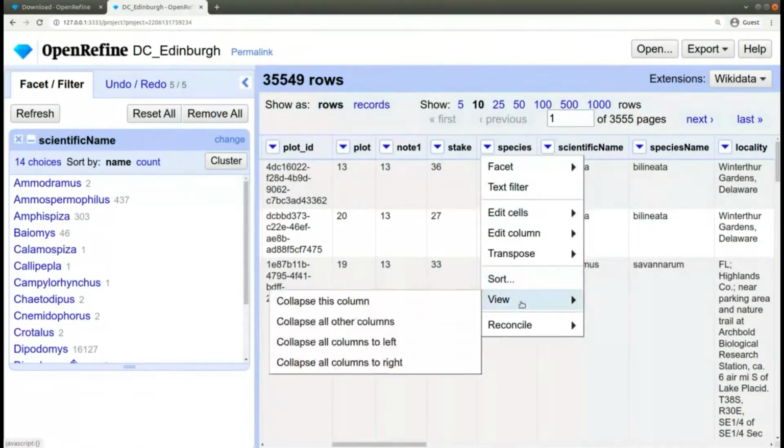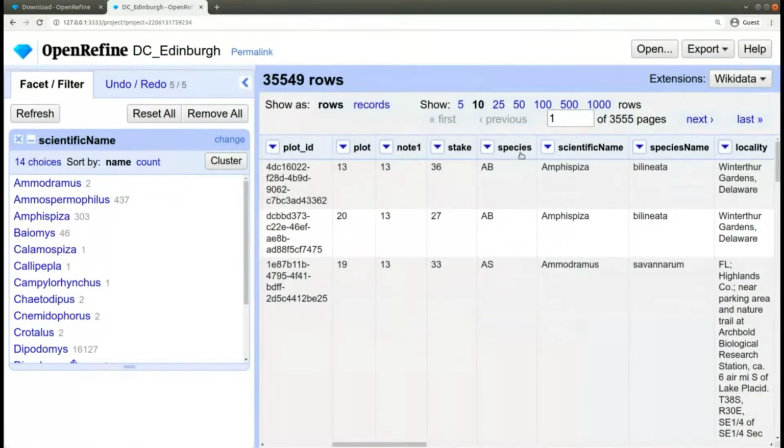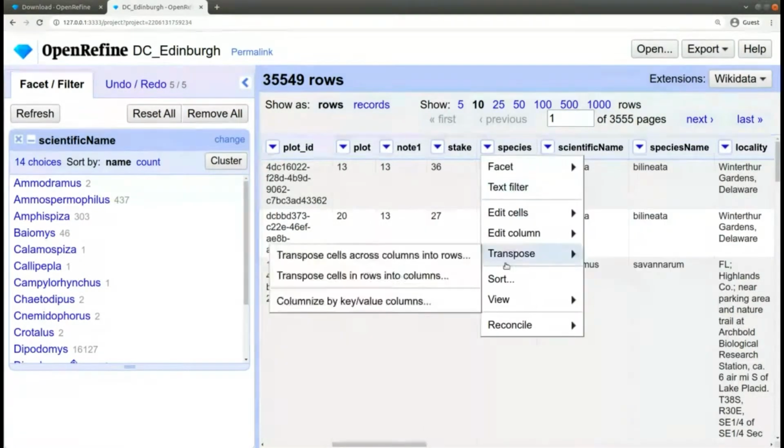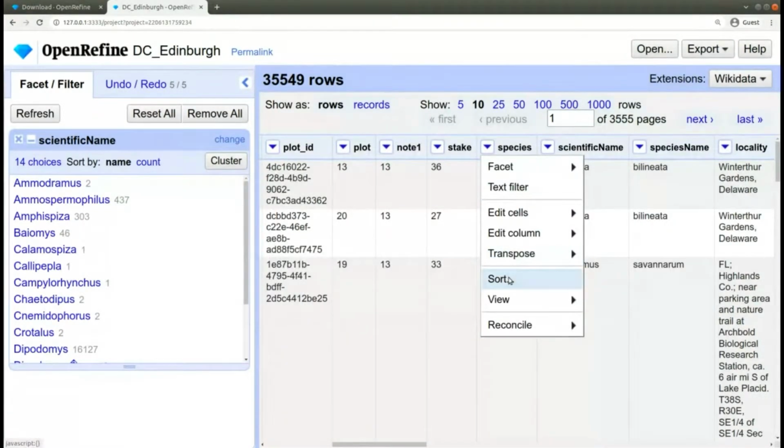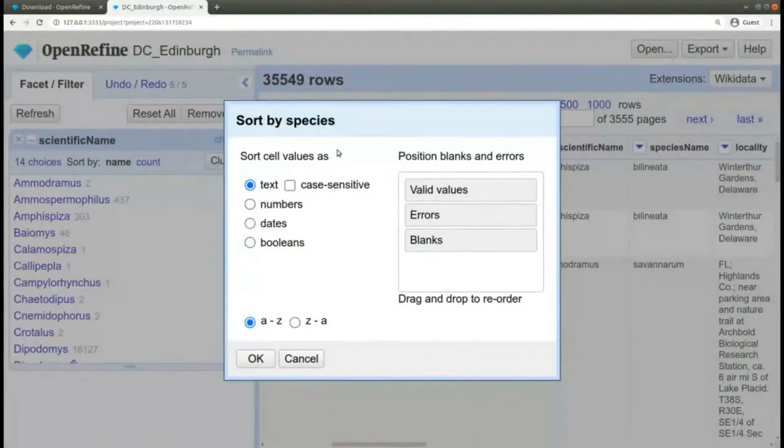So to sort, first, you click on the arrow in species, and then you click on sort. You can sort by text, numbers. Also, you can say I want to sort from A to Z or the other way around. And here it also tells you the valid values will be at the beginning, errors will be later, and blanks later.